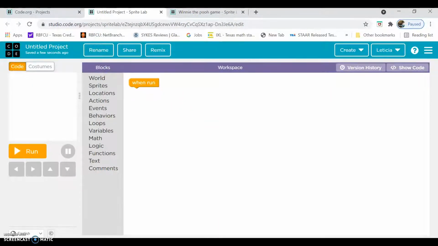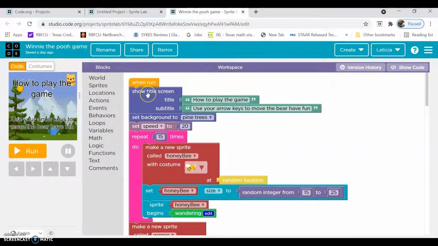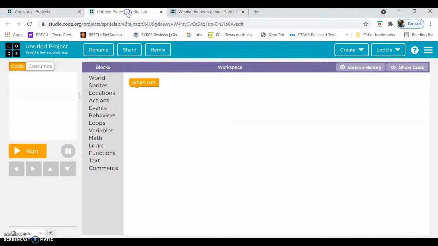So first, whenever the run is clicked, we have to show the title screen: title, how to play the game, and subtitle, use your arrow keys to move the bear. Have fun. So that will just be in the world, I believe. No, in the text. So title, how to play the game. So I'll do that.